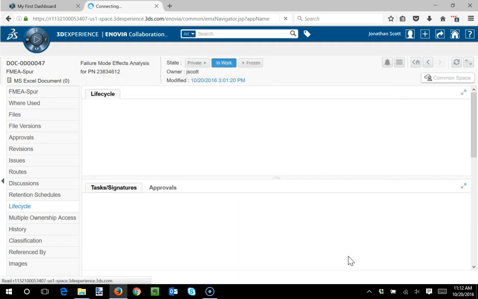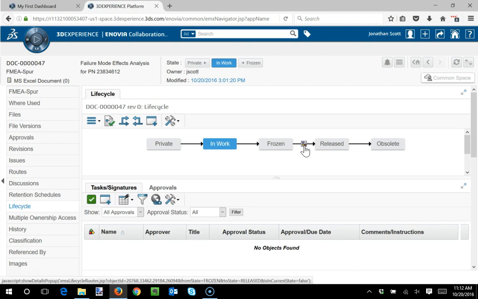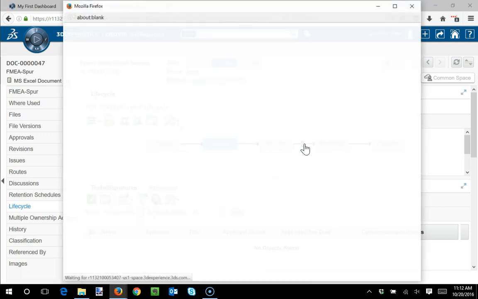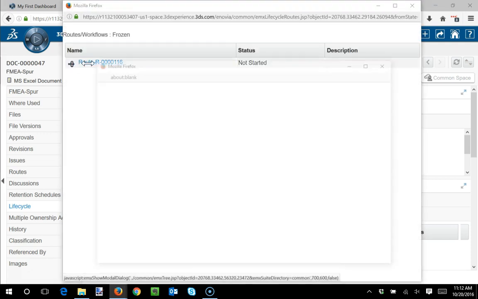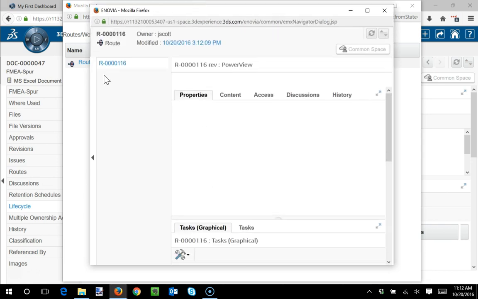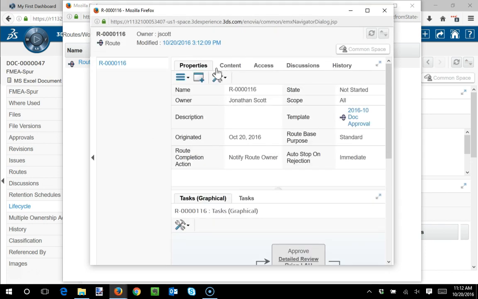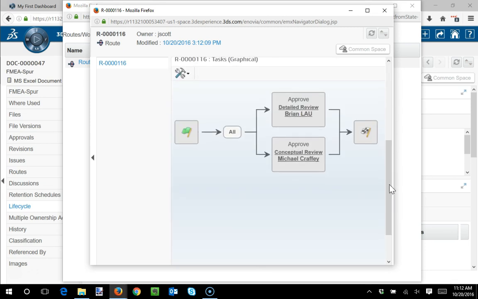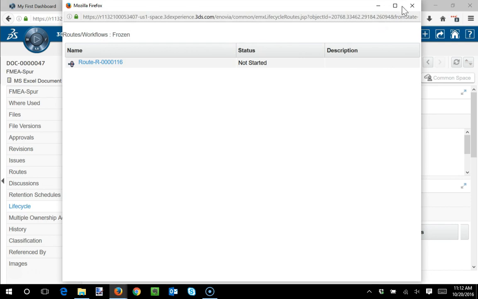So we're seeing the route template applied, and when this refreshes, you'll notice we have this new icon here indicating that there's a route between those two states. So we'll just take a quick look at what that looks like. We've got a graphical view of that to understand what needs to happen. So here's the route and information about the route, like there's content, there's dates and information related to it. And we can see once that route gets started, after we've reached the frozen lifecycle state, it needs to go to two people for approval before it can be finished and then can be allowed to move on to its release state.